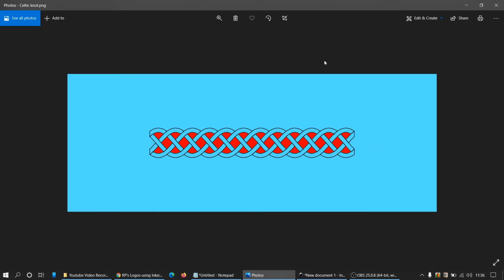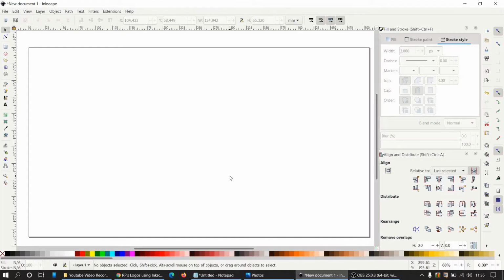Today I'm going to show you how to make this Celtic knot pattern using Inkscape. Actually, if you search the internet, you will find there are different types of Celtic knot patterns, but today we'll be looking into this particular pattern. Okay, so first open Inkscape. Now open the Fill and Stroke menu and the Align and Distribute menu.